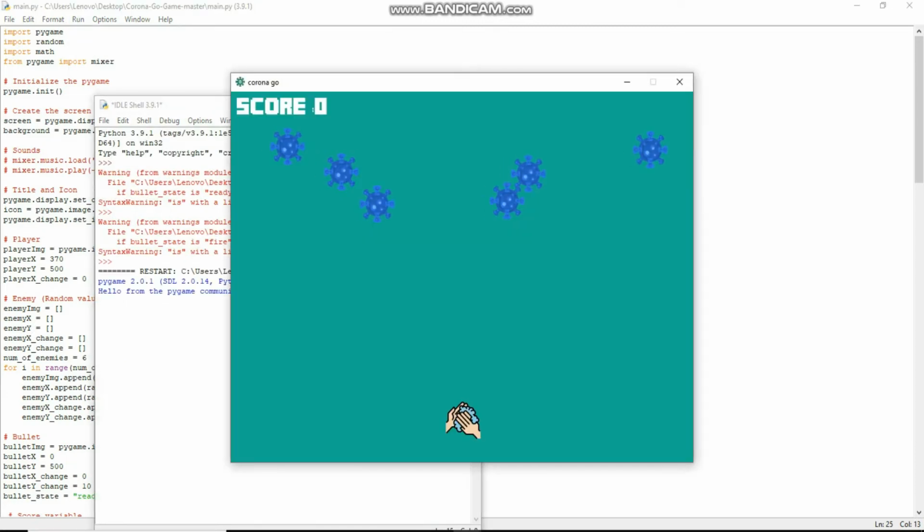And you will see this type of window on your laptop or PC. From space, you can fire the sanitizer and kill the coronavirus. So now you can simply play this interesting game.